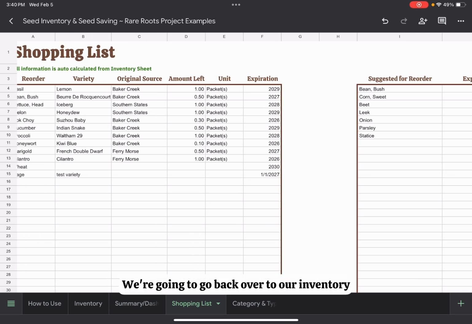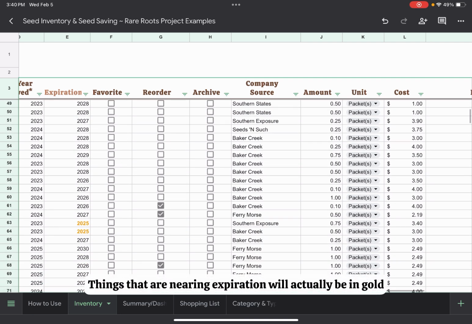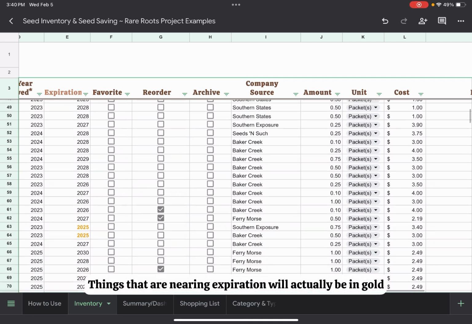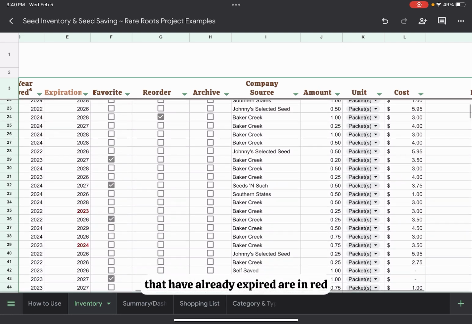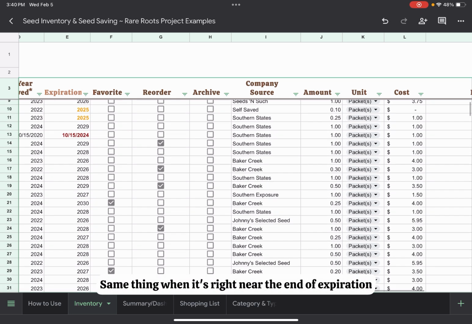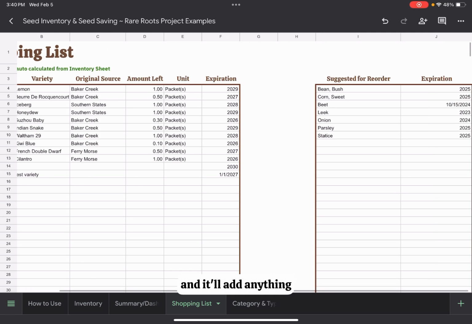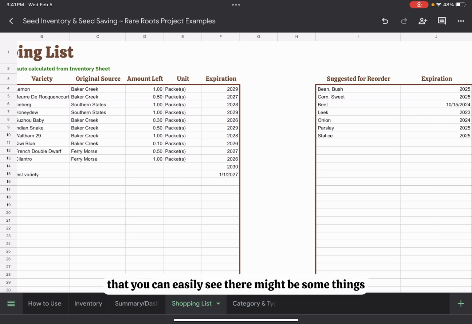We're going to go back over to our inventory, and you'll see here that certain things are colored. Things that are nearing expiration will actually be in gold, and then things that have already expired are in red. Obviously, if you keep seeds, you know that once it's expired, you can go ahead and try and use it, but you may not get good germination rates. Same thing when it's right near the end of expiration. So we have these handy dandy visual guides, but then it'll go right over here to your shopping list, and it'll add anything that you haven't already said you want to reorder as a potential, just so that you can easily see there might be some things that you might want to purchase that year.